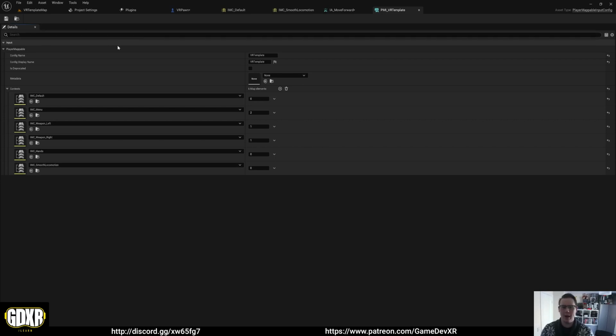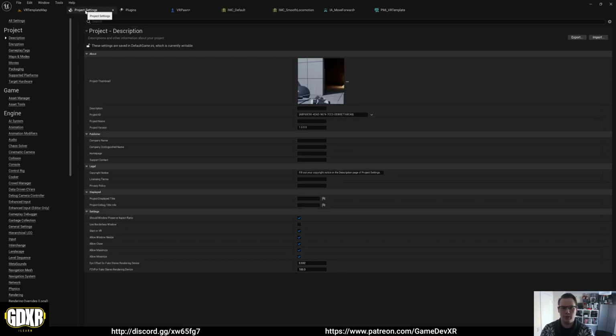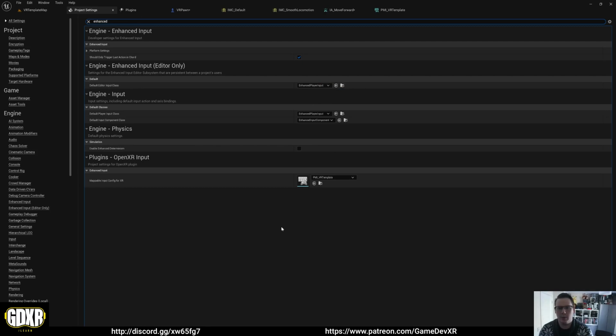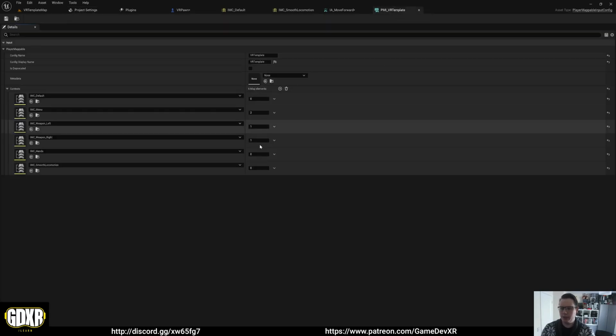And just so you know where this exists, if you go to project settings, it's actually easier to search all settings and then search enhanced. You'll see that we've got some options here for it. So we have default editor input class, enhanced player input, default player input class, enhanced player input, and then enhanced input component. They'll be set to default, you don't need to worry about those. But you'll see in plugins, OpenXR input, we have our player mappable input config for the VR template. And that's the one that we just added our groupings to essentially.